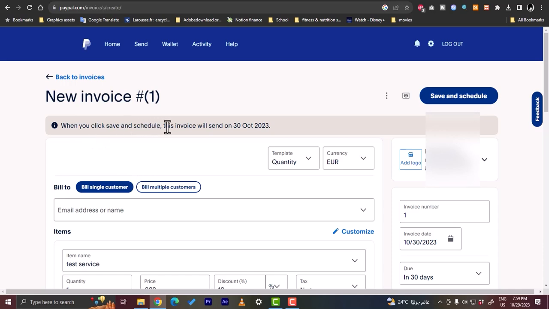Now, once you filled in all the details here and you are happy with how your invoice looks like, you can save it and schedule the invoice, or you can click on the eye here to preview, and you can get more actions here. You can share link to invoice, so you can create a link and send the link to the customer directly, like via email or something like that, or save it as a draft to come back later and edit it, or save it as a template. So that is pretty handy.